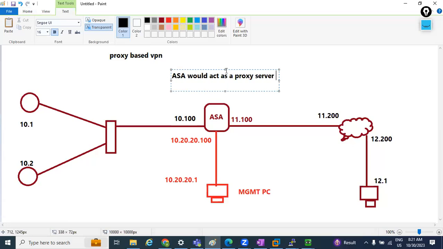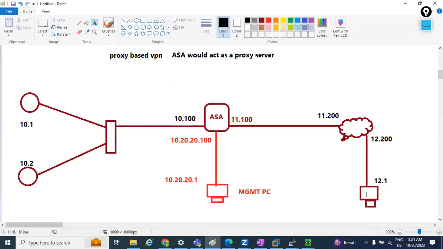It would act as a proxy server. Okay, overall this user has to connect with whom? Overall this user has to connect with the ASA. Okay, and after that ASA only will take it to server 1 and server 2. So the first thing is we have to establish a VPN connection between these two.